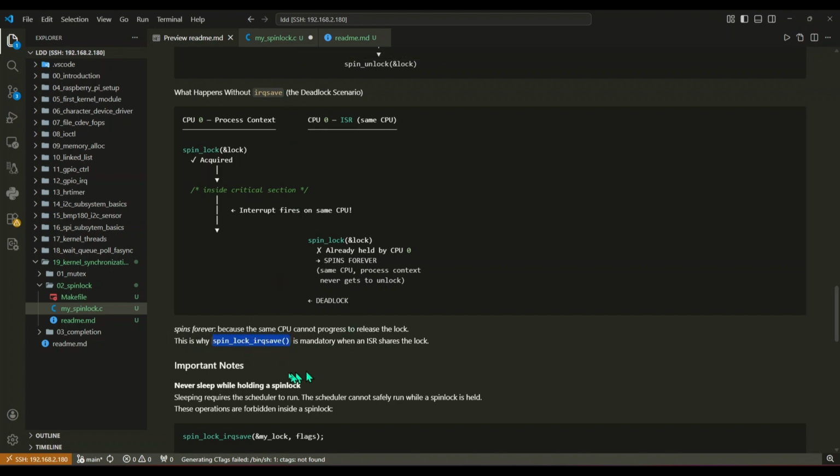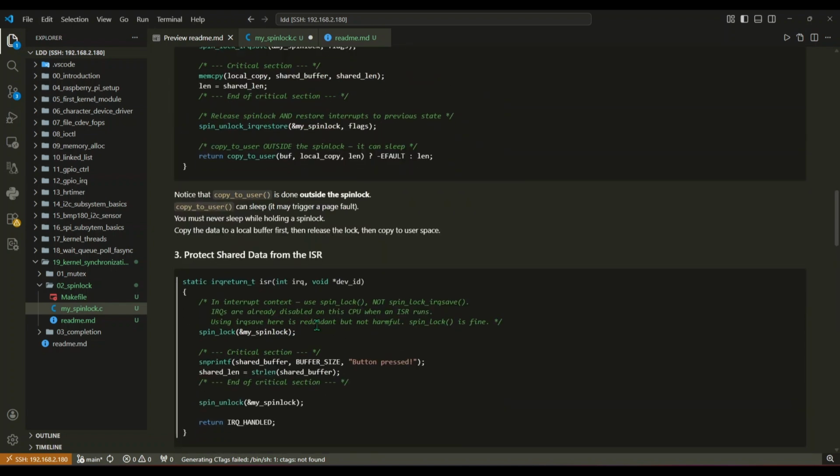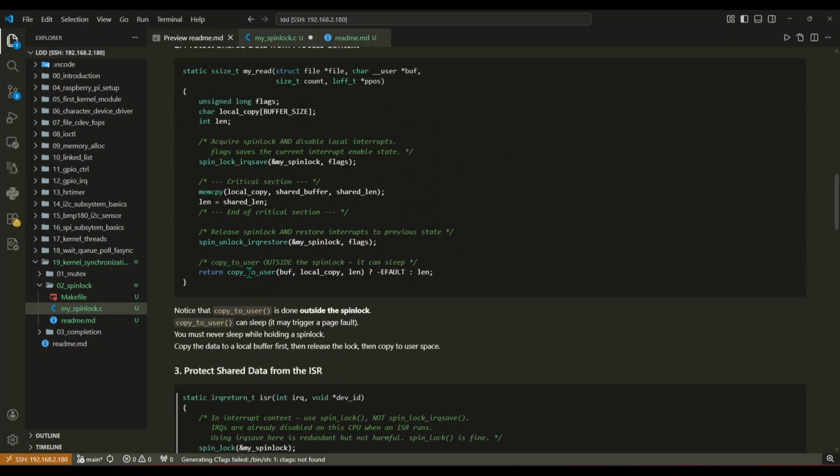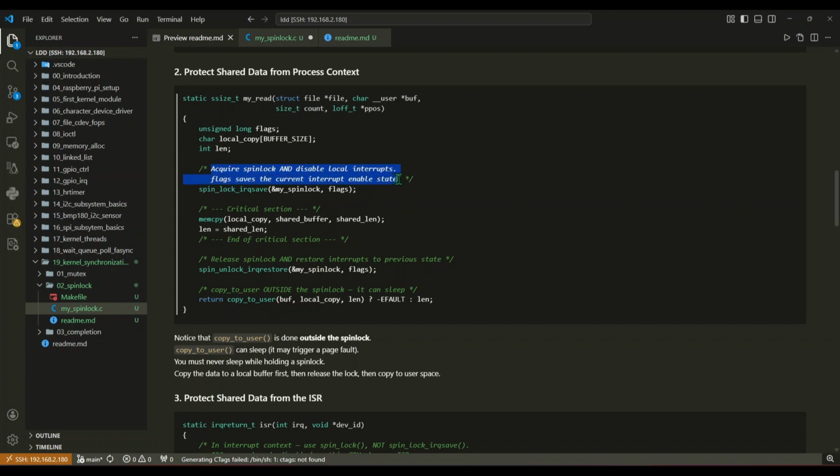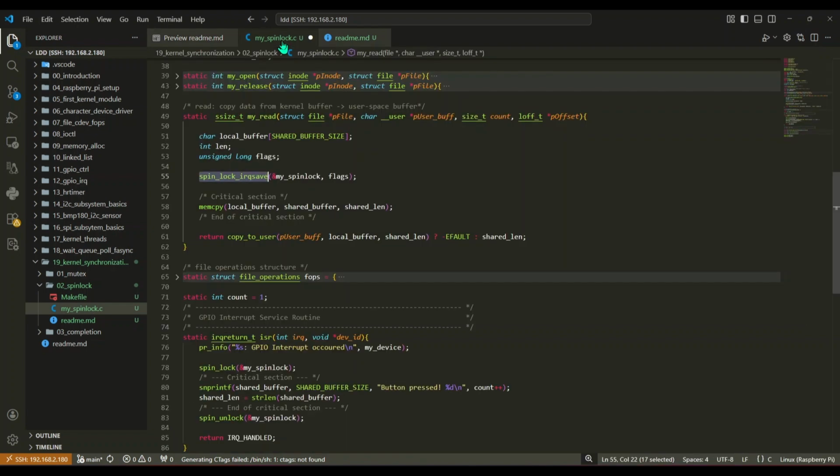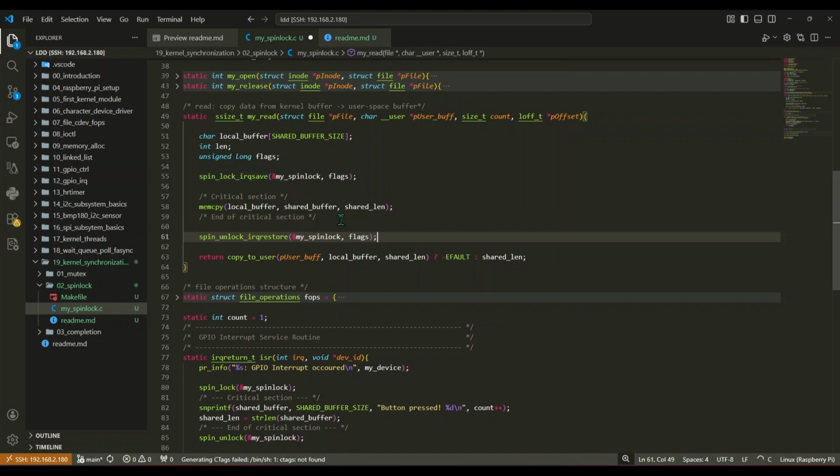What this does is disable local interrupts on that CPU, then acquire the spin lock. So while the lock is held, the ISR cannot interrupt and try to acquire the same lock. After the critical section, we call spin_unlock_irqrestore, which releases the lock and restores the previous interrupt state. So the rule is, if a spin lock is shared between process context and an ISR, we must use spin_lock_irqsave in process context.